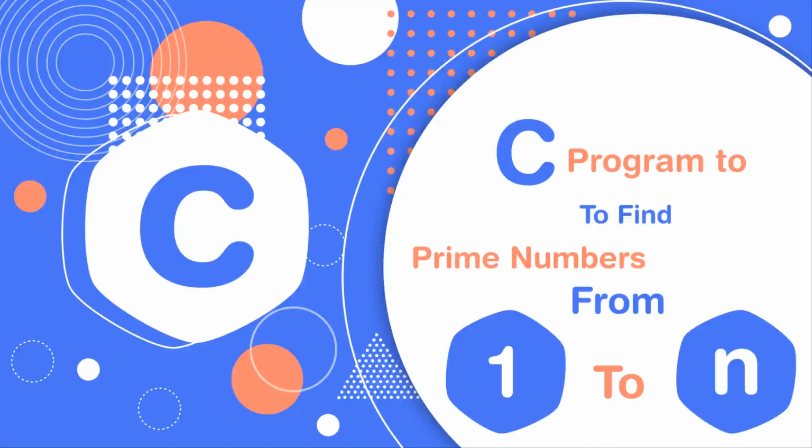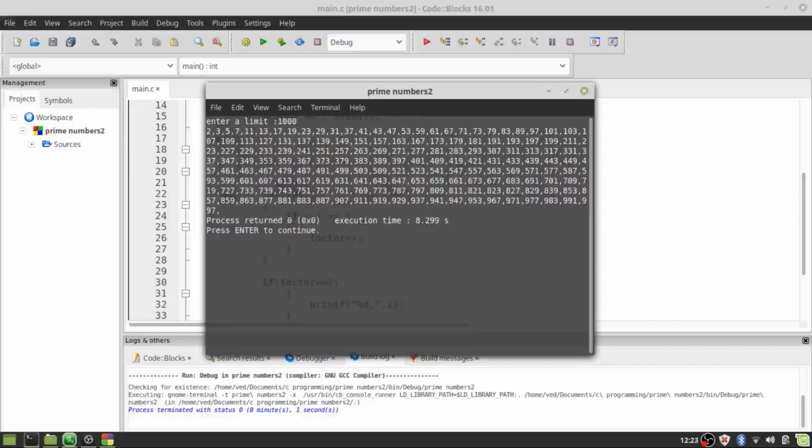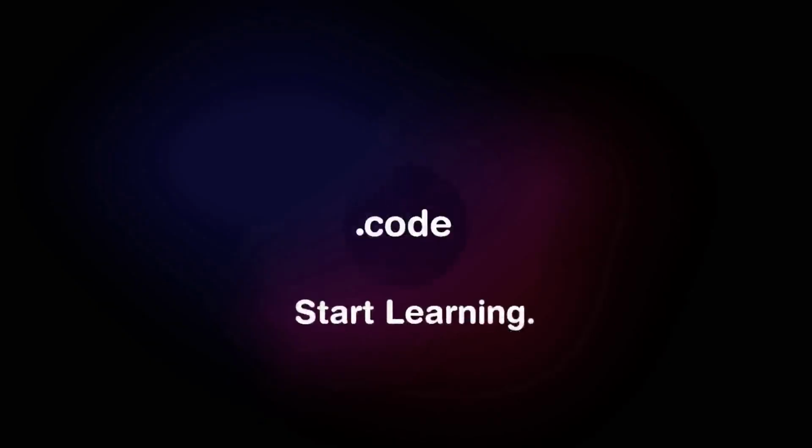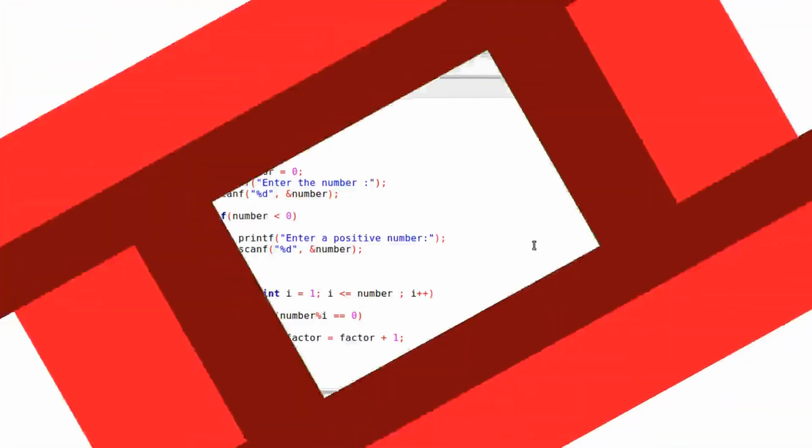In this video, we are going to write a C program to find the prime numbers between 1 to 100, or any number you want. So welcome guys, we are here in Code::Blocks to write that C program that will find the prime numbers between 1 to any number entered by the user.